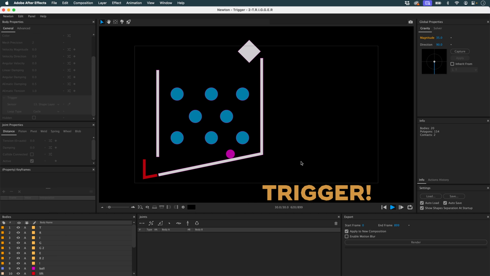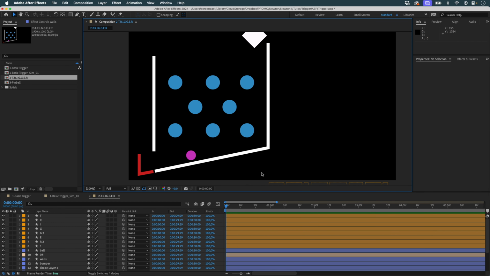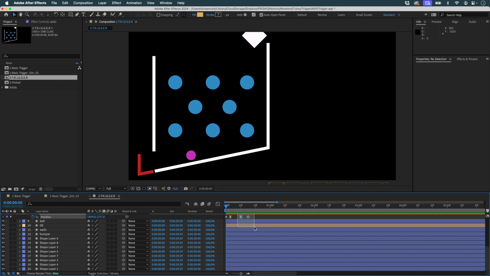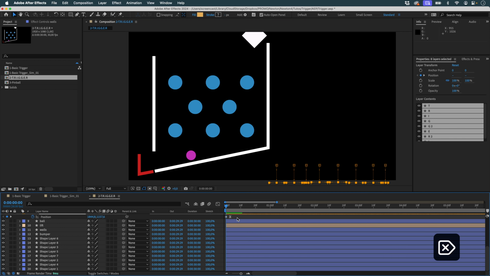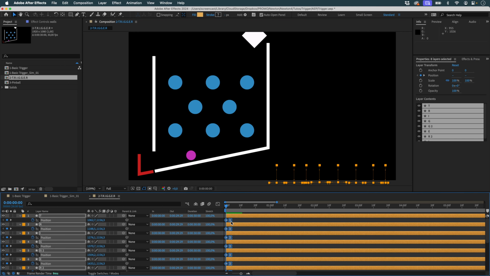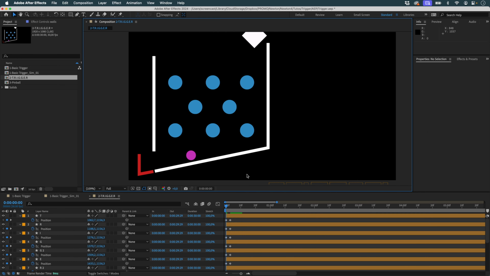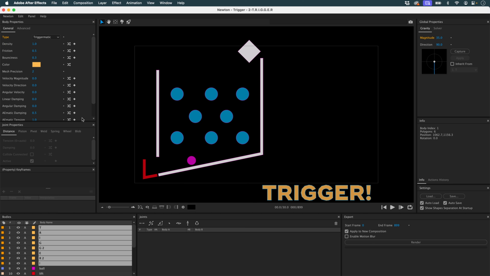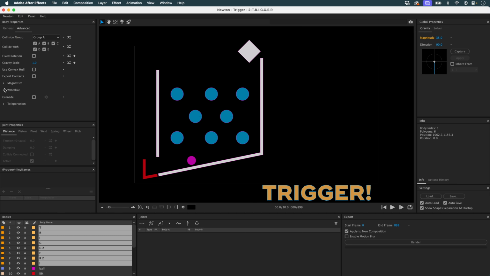So we could make a small modification. For example, if I want my objects to keep going up, I'll simply select them. I'll remove the last animation keys. I'll change that to linear. I'll go back into Newton and select these objects. Then I'll go to trigger. And this time I'll select offset.